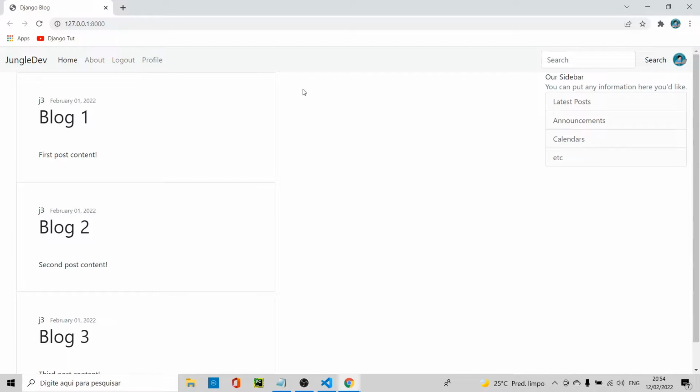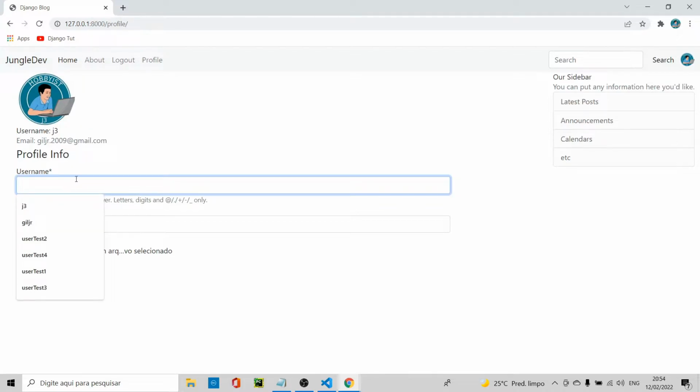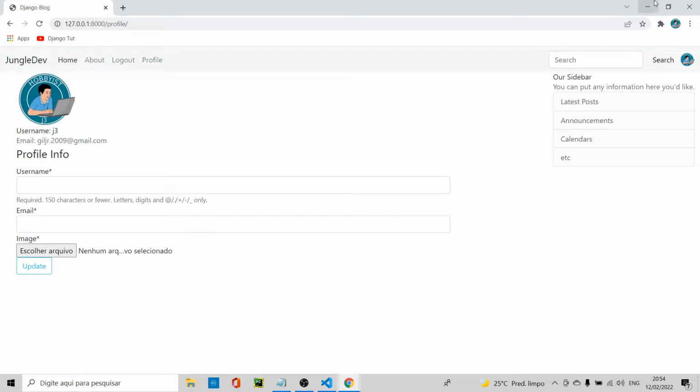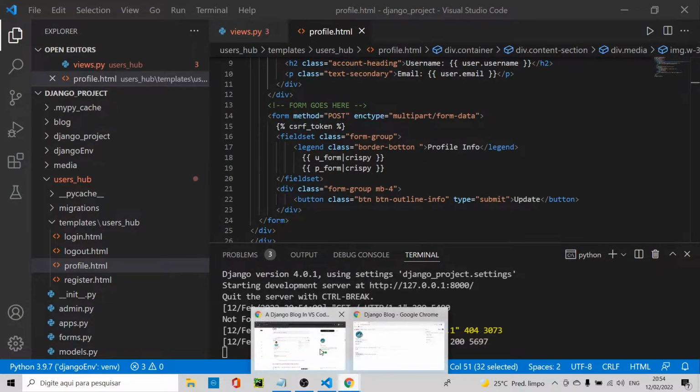Okay, let's go to the profile. I am logged in as J3. Let's go to the profile, and there you have it. The profile is now appearing, but it's not populated. Let's return and see how to populate it.